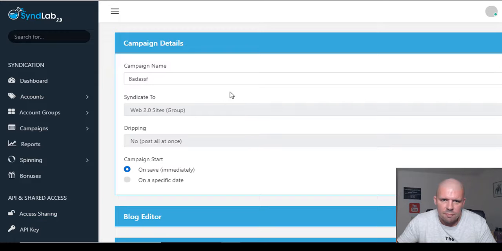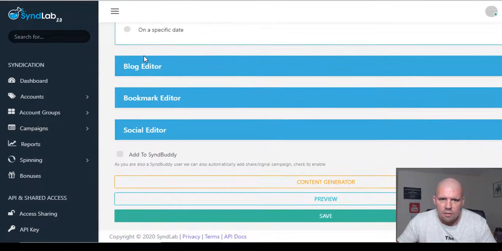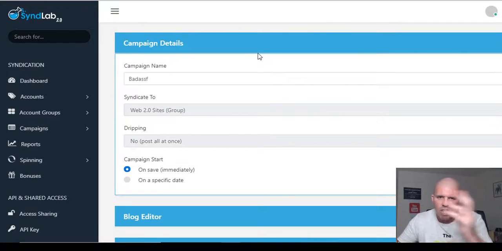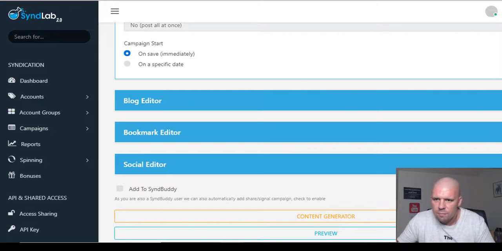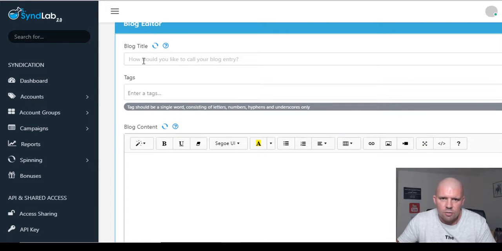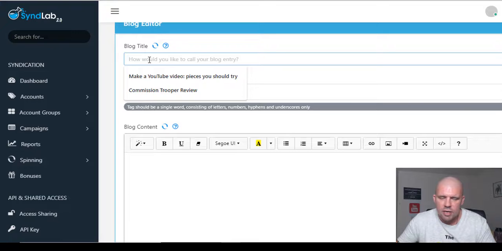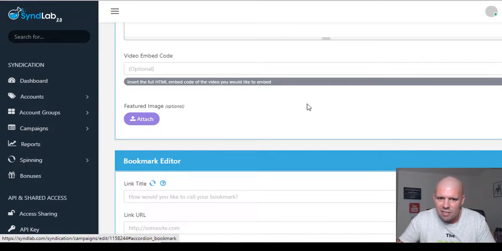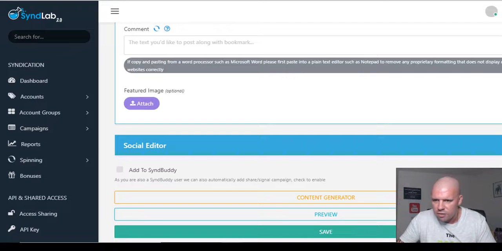Almost done. Okay. Now you can see blog editor, bookmark editor, social editor, and that's going to give us a bit more range of what it can do. So with the blog editor, if you were doing it manually, you would put in your own content, and then you would send it out to all the Web 2.0s or social media accounts or bookmark editor sites or social editors.